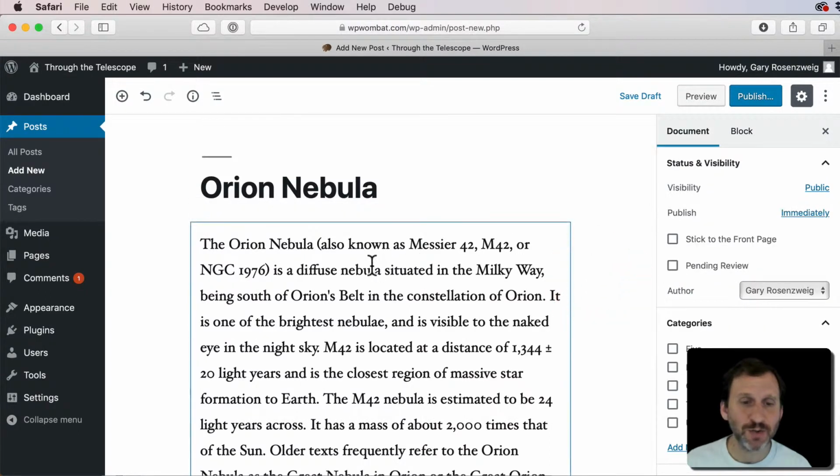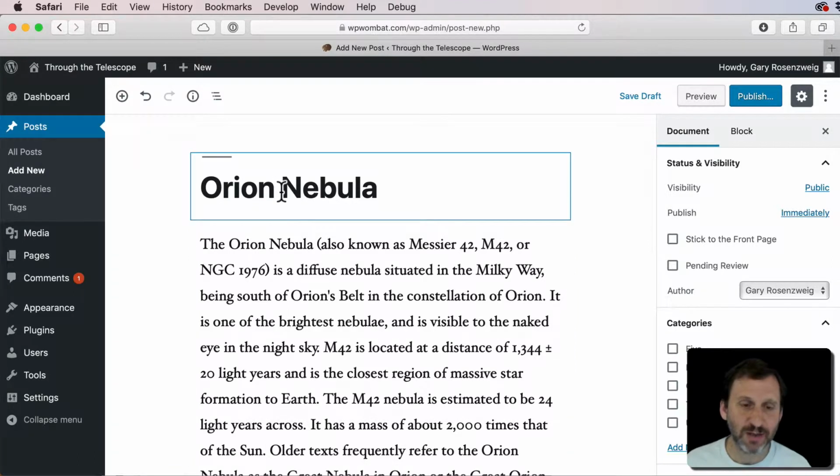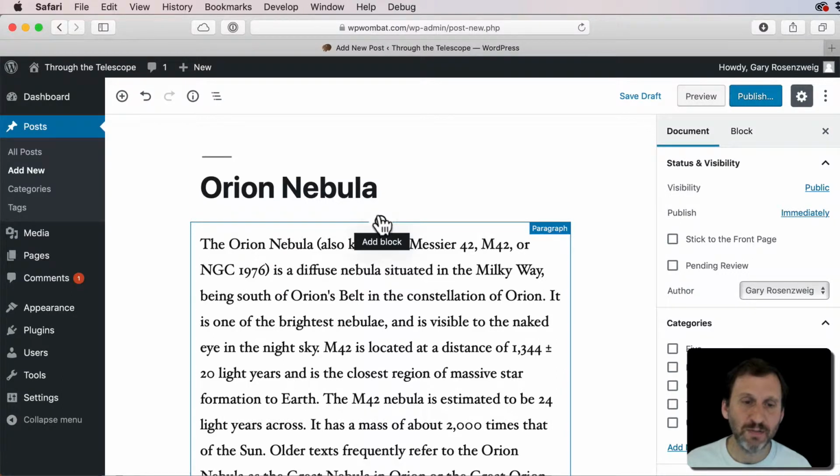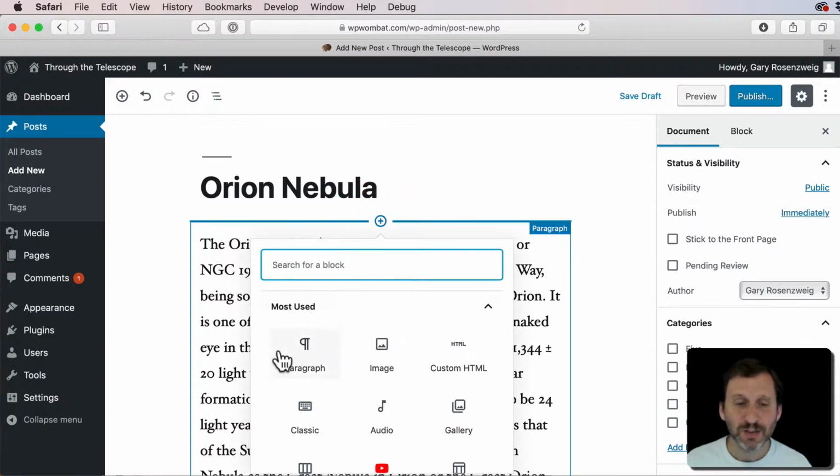So the first thing I want to do is add the image as its own block. If I move my cursor around, you can see I have this block selected. I've got the title selected. If I move it in the middle there, you can see I can add a block. You can add one to the top so it appears above this. That's what I want. Just like with using HTML, if you want the image to appear with the text wrapped around it, you want to have the image first and then the text.